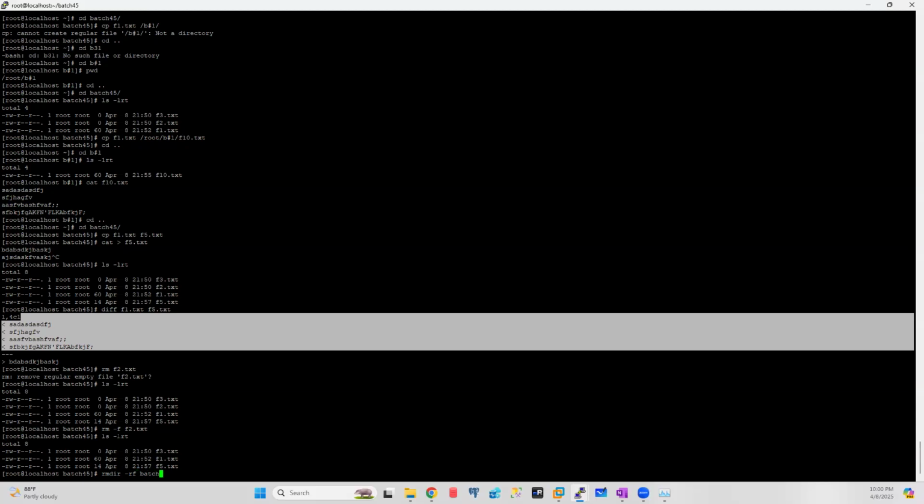So for example, batch 45. Okay, batch 45. So this is how you can remove, copy, move, diff, ls.